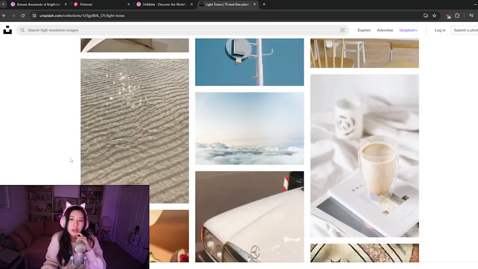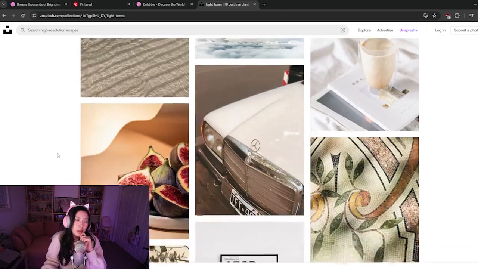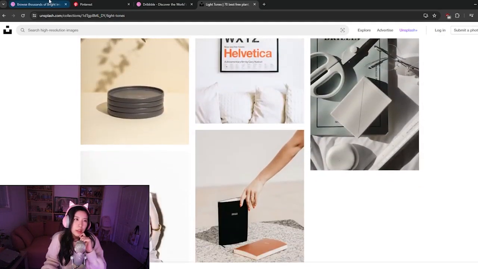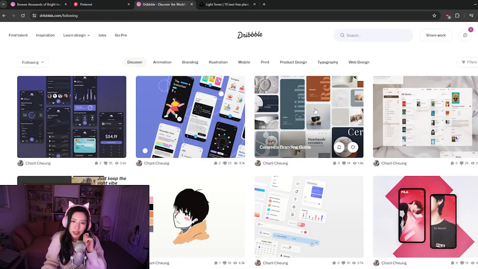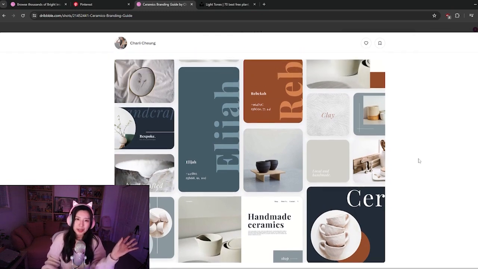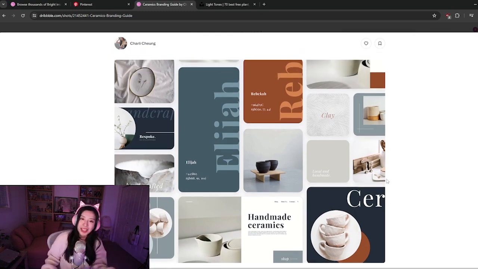How about furniture? I recently did a ceramics brand, and I really don't do a lot of branding because that's not really part of what my job has. But yeah, sometimes this is just what inspires me.